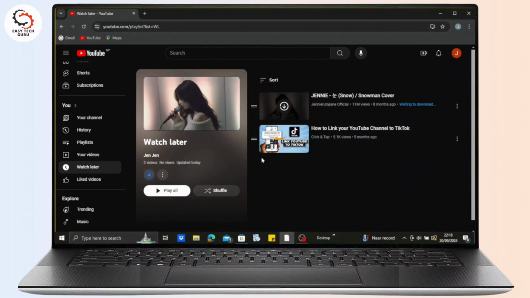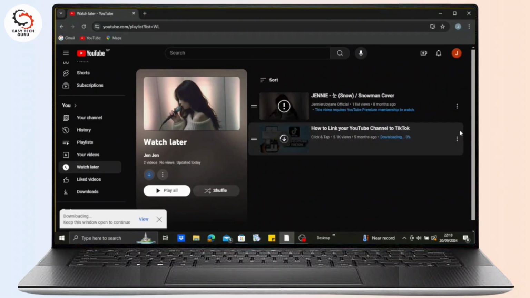download option. When you tap on the download option, both of the videos on your playlist get downloaded at the same time, and in this way you can download your whole playlist at the same time on your laptop.